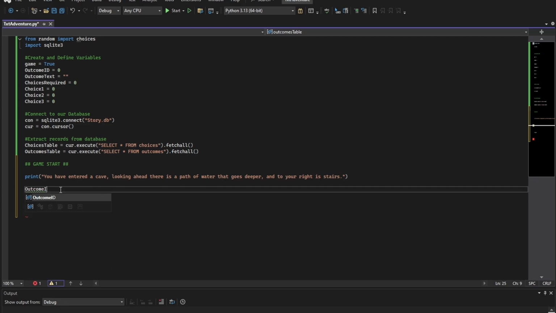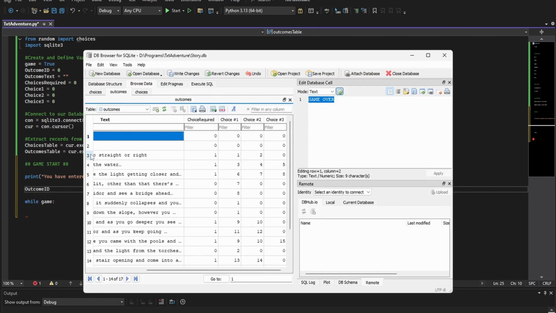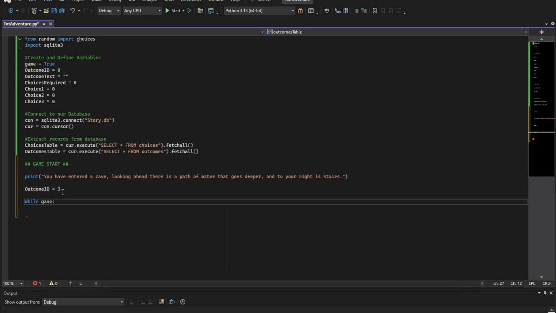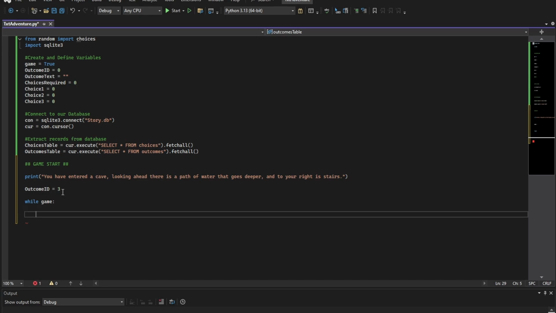So this one is our outcome ID, and if you look back at our database, that is the third one. So outcome ID equals 3. All right, perfect. So we've grabbed the outcome ID. Let's go ahead and start this loop. So, loop start.